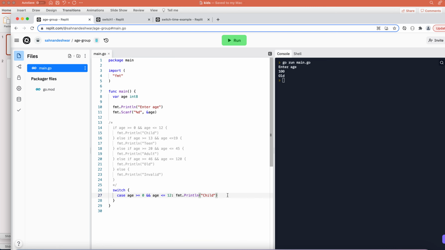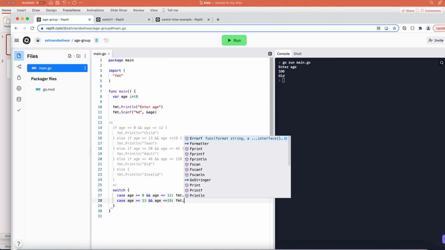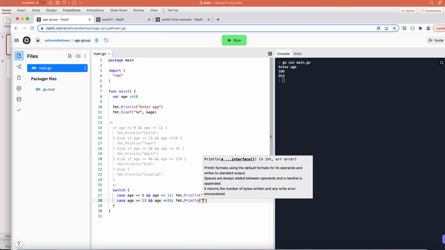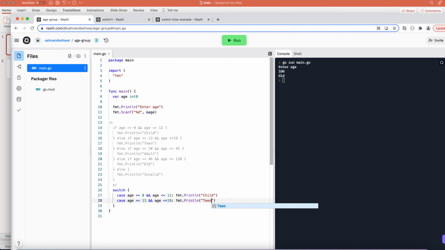In a similar way, we can use another case. I'm just copying this logic here, pasting it, and adding fmt.Println, and that's a chain. I can add another case. Let's copy this logic, and in this case I want to print adult, so I'll copy this and paste it here.